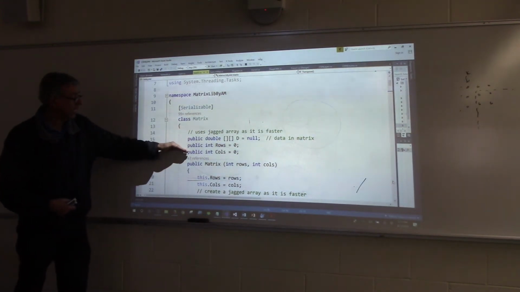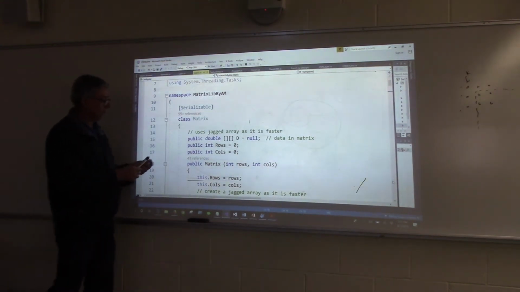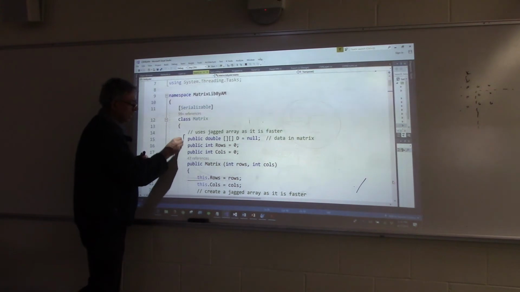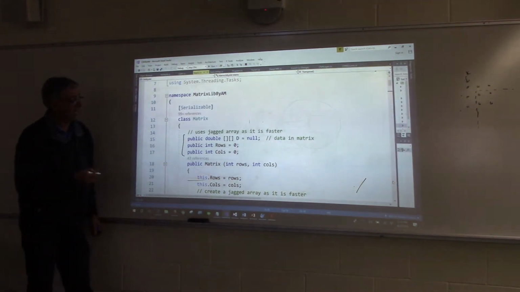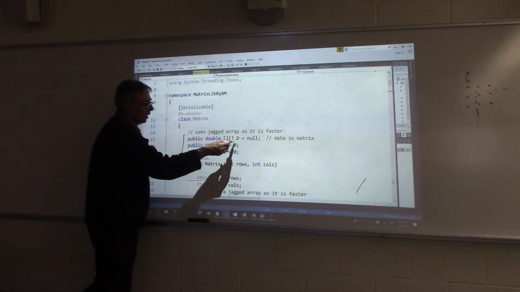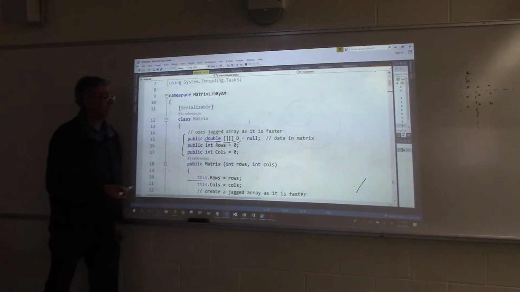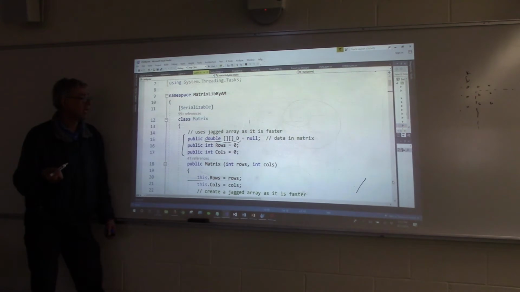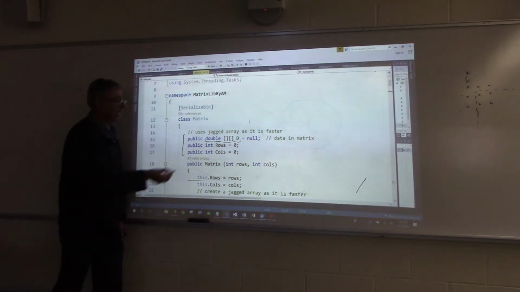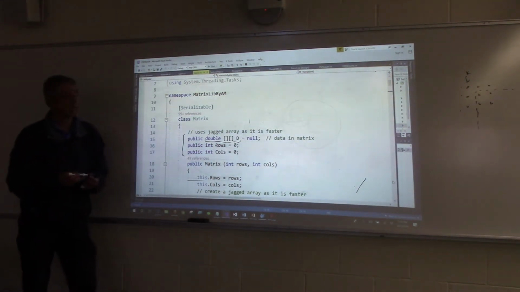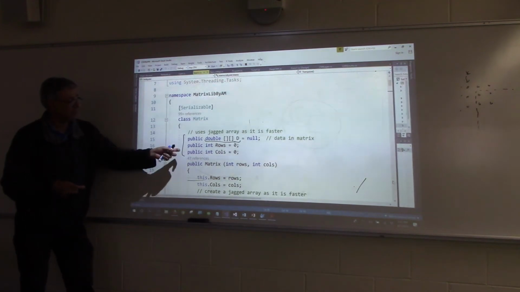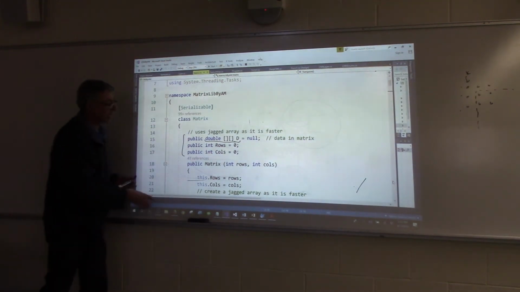What kind of data does it contain? Take a look, very easy. From here, can you see what data do we need? Can you guess what this is? Two-dimensional array of double decimals. And then how many rows, how many columns are there, right? And the constructor will simply create that memory.